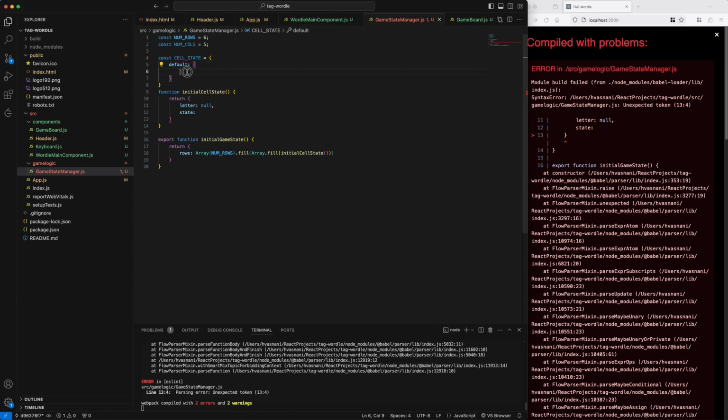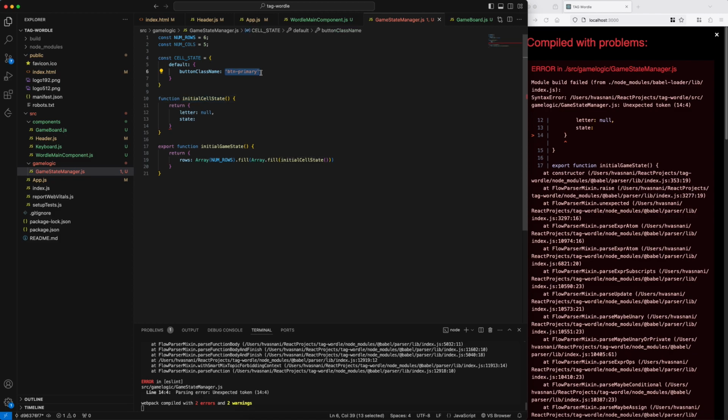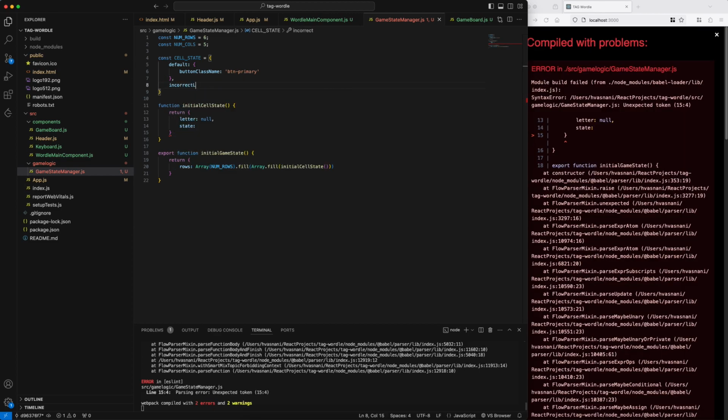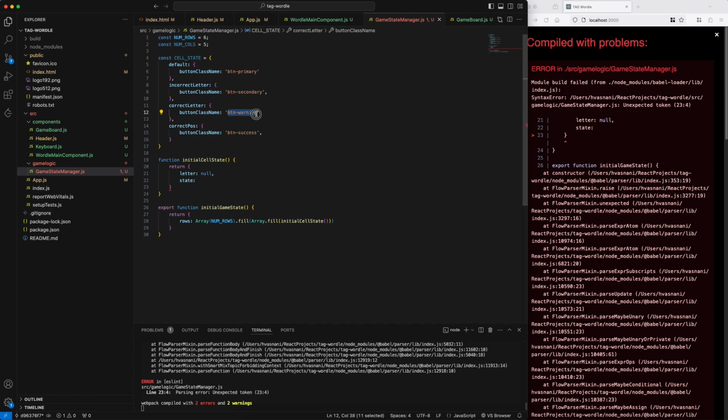For the purposes of our rendering for the game board, we just need a button class name, right? So the button class name, I'll just give it btn-primary. So this will be basically the class name of the button when we initially initialize it, and then we'll have other states as well. So for example, if I put in the incorrect letter, I'll make the button class name secondary, which will make it a bit grayed out. And then if I have the correct letter, I'll make it btn-warning, which will make it yellow. And then if I have the correct position, which is correct letter and correct position, then it's btn-success, which will make it green, right?